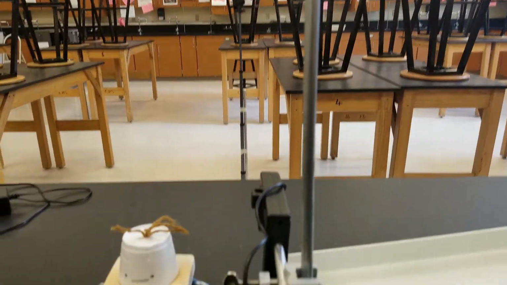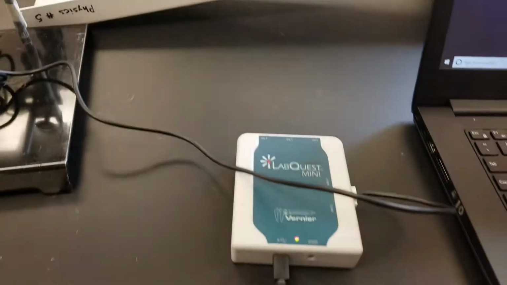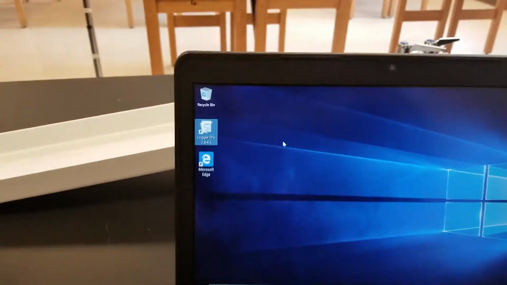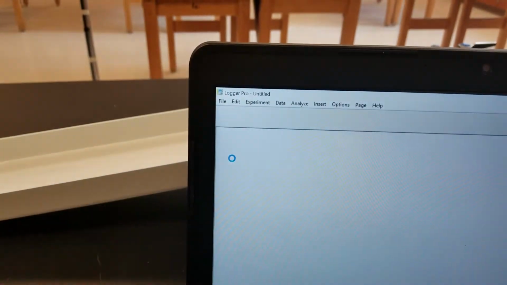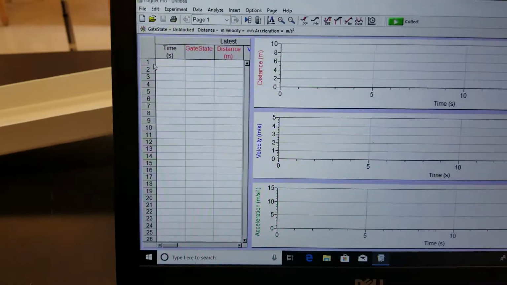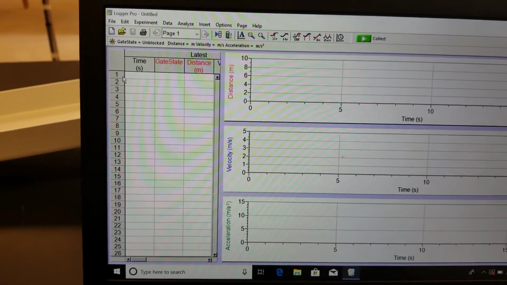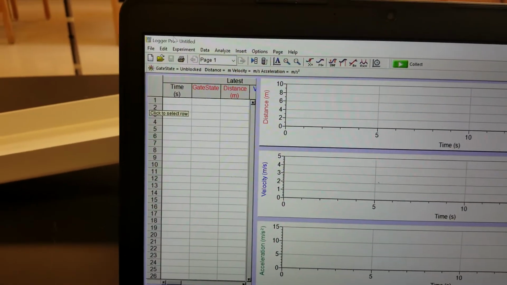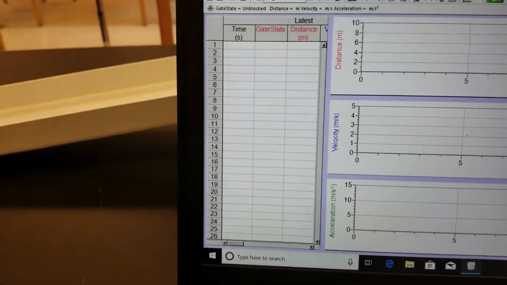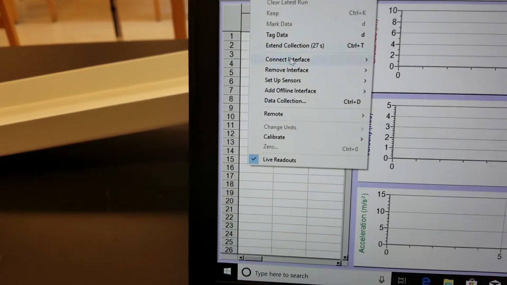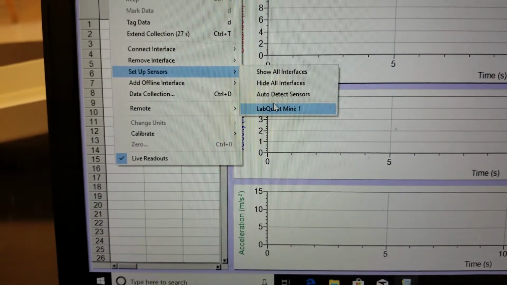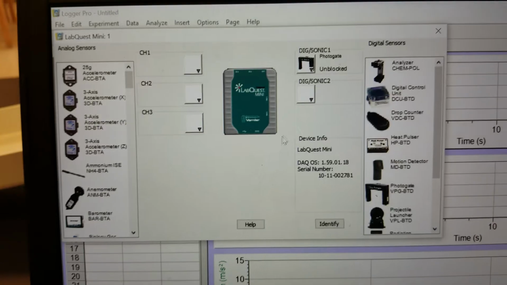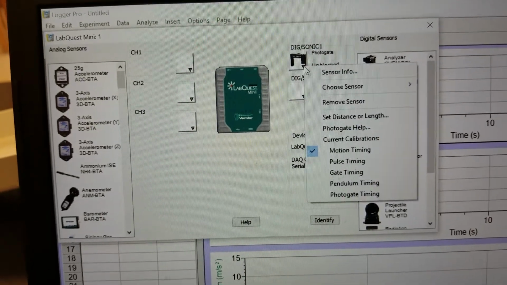So when you get your photo gate set up, as you see here, you are going to open your PC, sign in, and open up Logger Pro. And you're going to get this set up. Now, this next part is really important because if you don't do this, the timing won't be correct. If you go to Experiment, Set Up Sensors, LabQuest Mini 1, you will get this menu here and you'll have your photo gate.